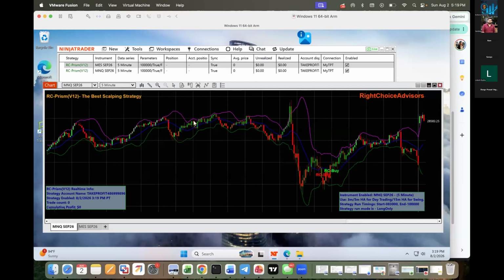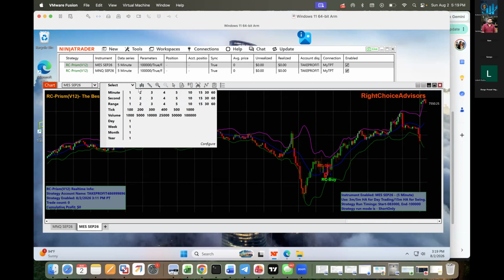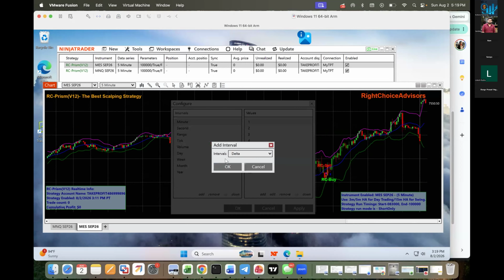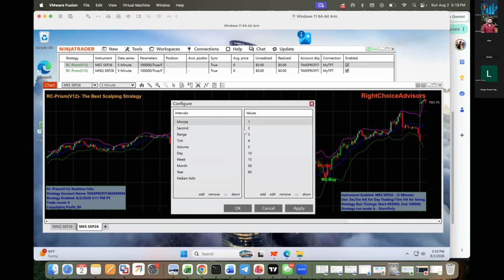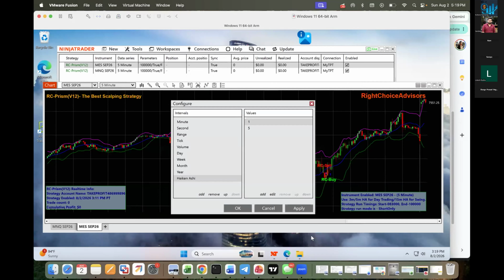Sure. Is this a Heikenhashi candle or? No, if you see, that is showing 5-minute candle. You go there, click on that, and click on configure. Then on the left side, click on add button. Here you add Heikenhashi, say OK. Now select Heikenhashi on the left side. Now click on add on the right side. You can say 5 minutes. Say OK. Apply.